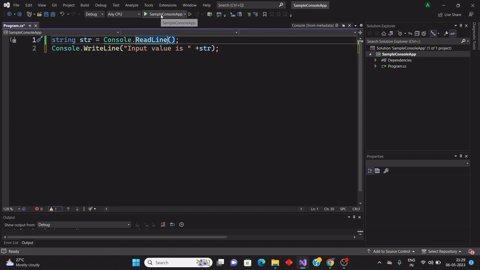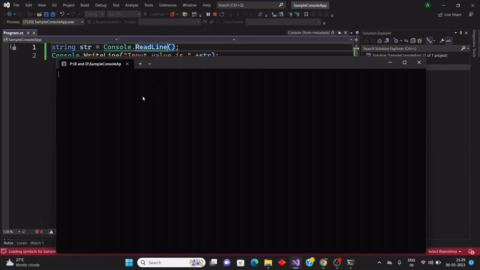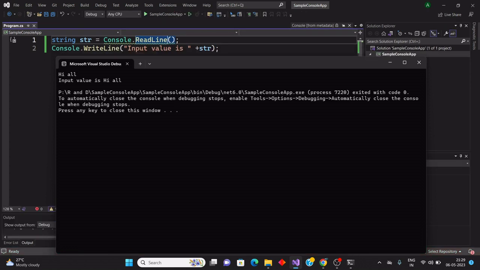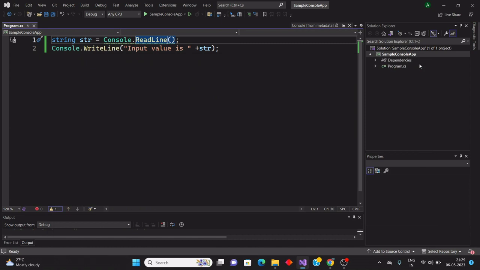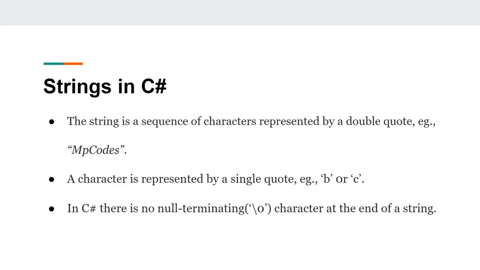We can run the application. This will open a console window and it is waiting for the input. We can write some input, then it will print the output as the read string. The ReadLine method will read a line of characters from the console. That's all about reading inputs. So let's move to the next topic.